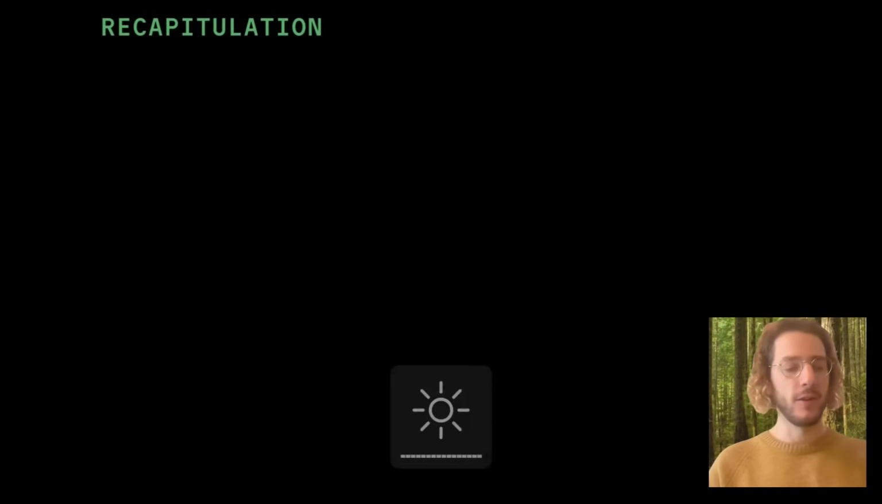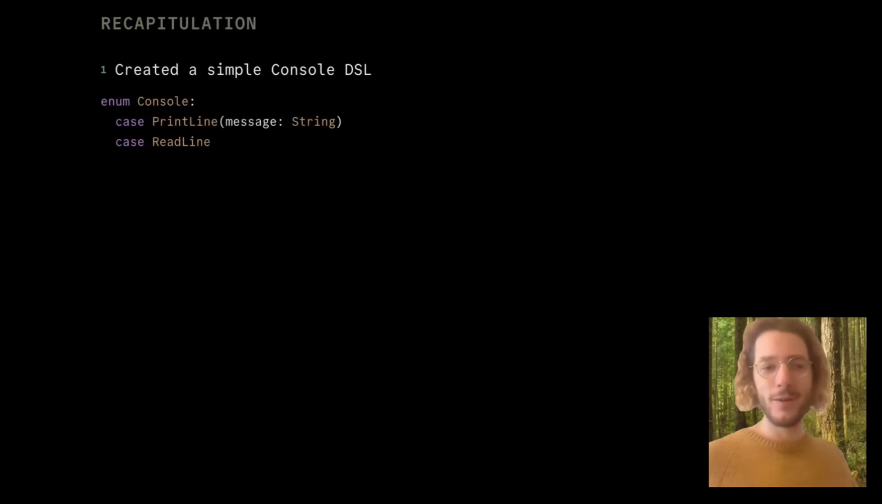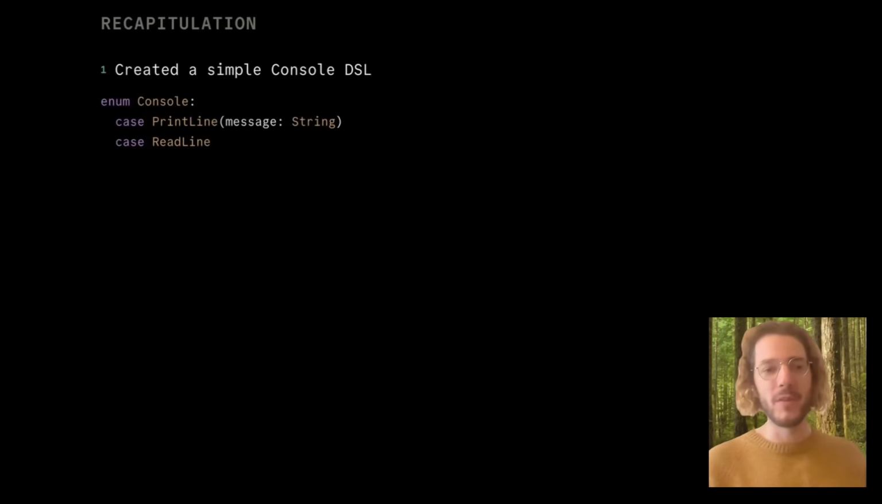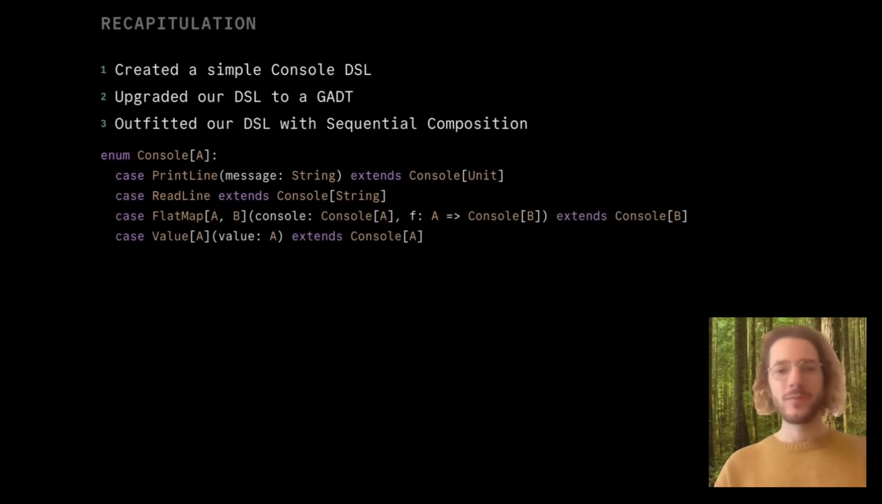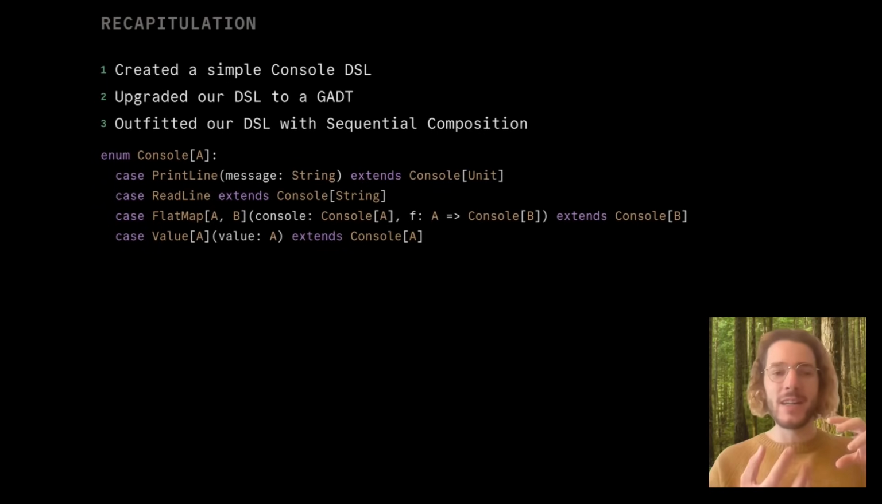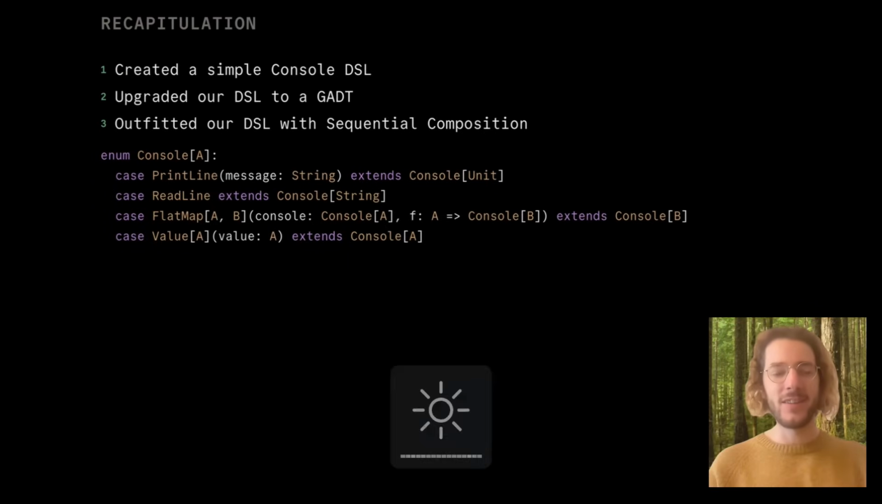To recapitulate, because of course we're running out of time here, and so we should definitely waste time on recapitulating. We've created a simple console DSL. We've upgraded, so that's that one, with no special types. We had some type inference issues. We then extended it to a GADT by adding a G on front, and also adding a type parameter representing the return type. And then we finally outfitted our DSL with sequential composition, which is great because now we can build larger programs, but keep them inside of our DSL type, our syntax tree, and build a giant syntax tree and handle it once at the end instead of having to handle it in this interleaved manner, line by line, basically being completely pointless.